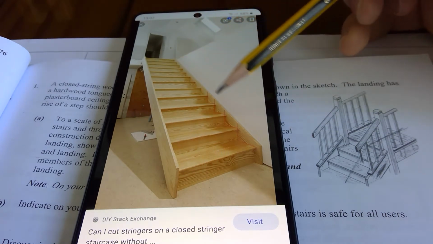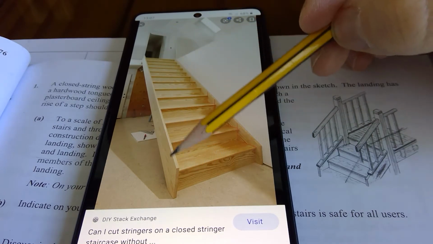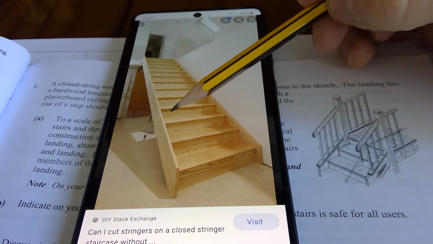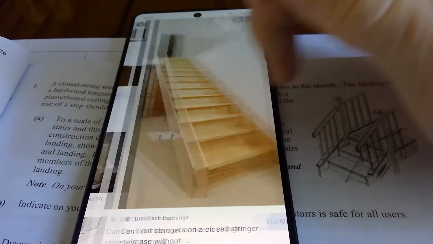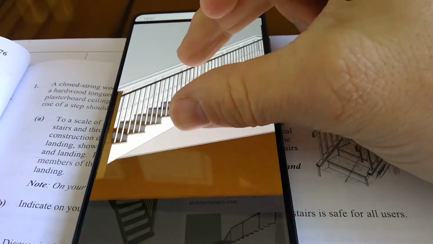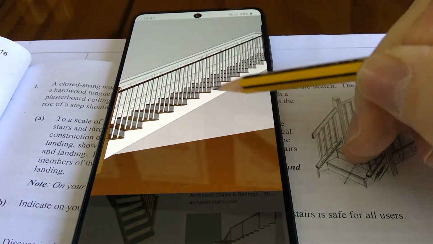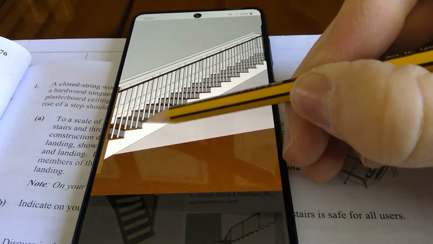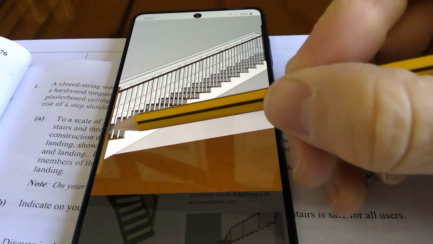There's also a string on that side as well. Now that particular string is called a closed string because it's not open to the step. It's just a full piece of wood. It's a closed string. This stairs here, I'm sure you've seen stairs like this. That string, that white piece of wood that's been painted, has been cut like this, and that's called an open string stairs. It's just a design feature.